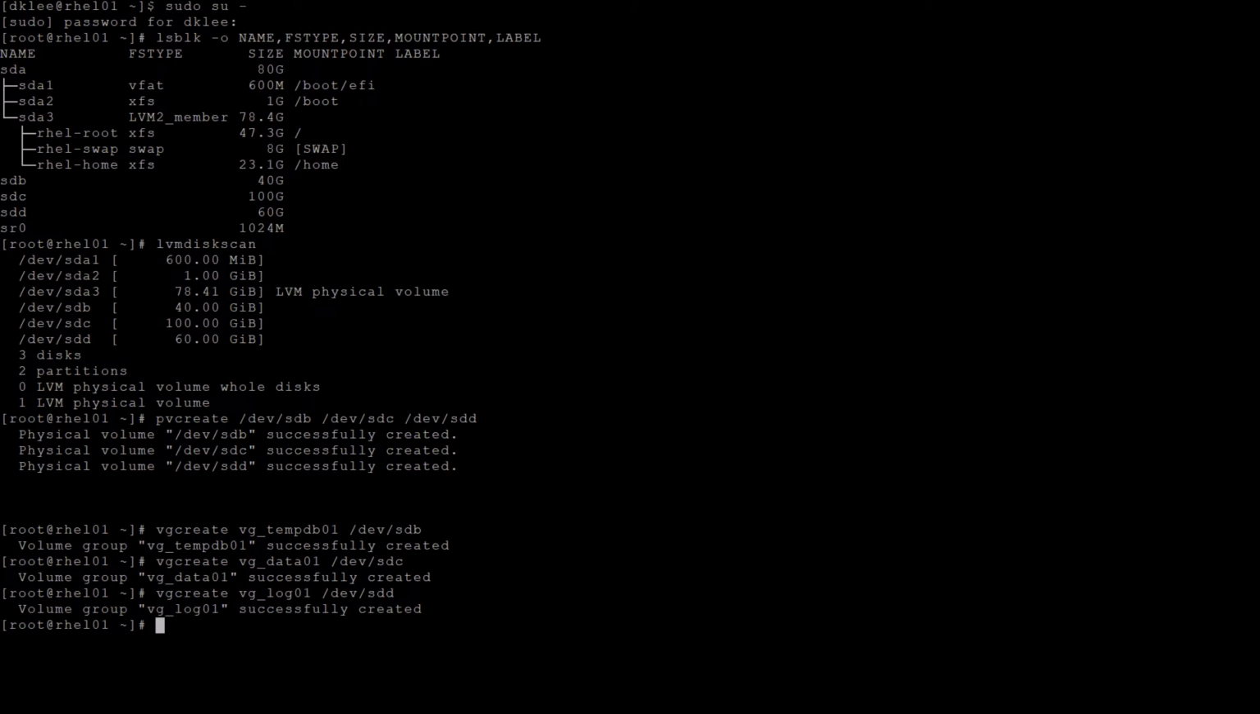Now we're going to create a logical volume on here with the Logical Volume Manager. We're going to use all free space on each of these Logical Volume Manager groups.